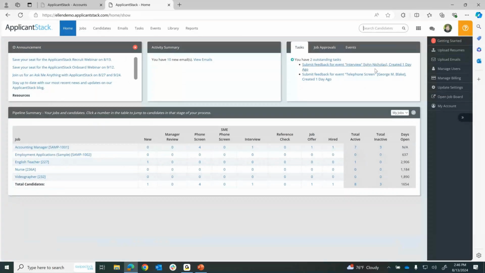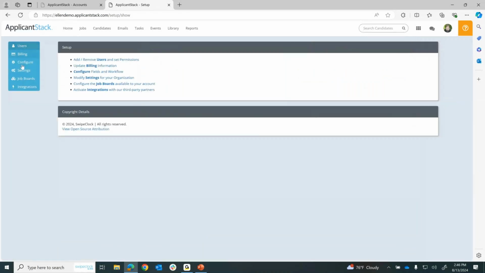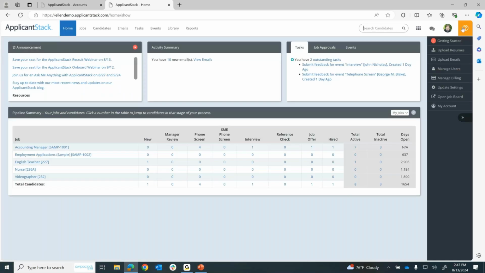The final thing, as an account admin, if you are an account admin, you have the ability to configure your account. You can create those job fields, those candidate fields. You can modify your workflow. You can modify your initial application process. And if you've got any questions on how to do so, feel free to create a technical support ticket, and we can absolutely help you through that process.